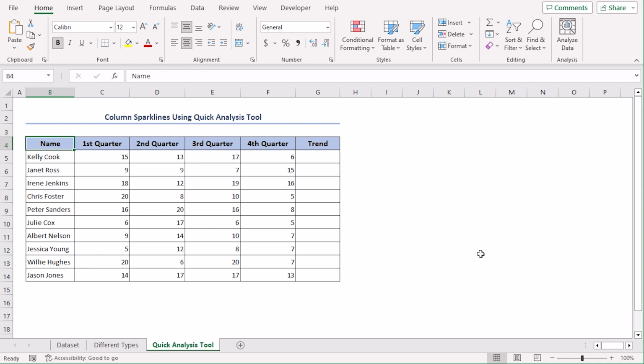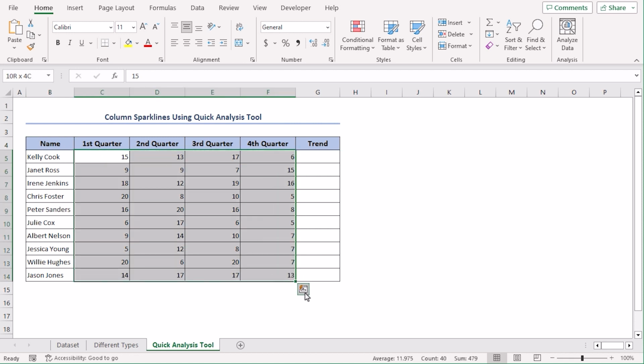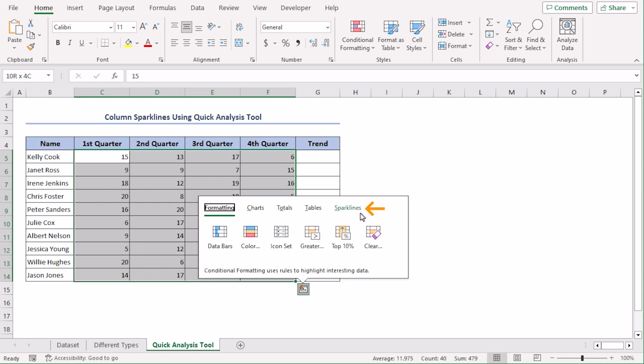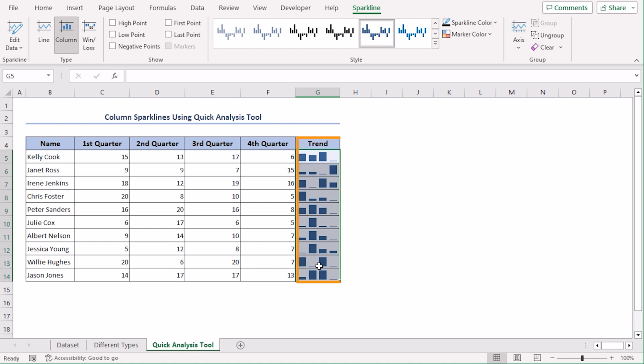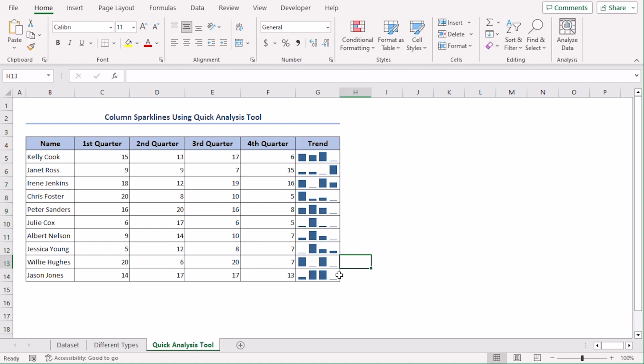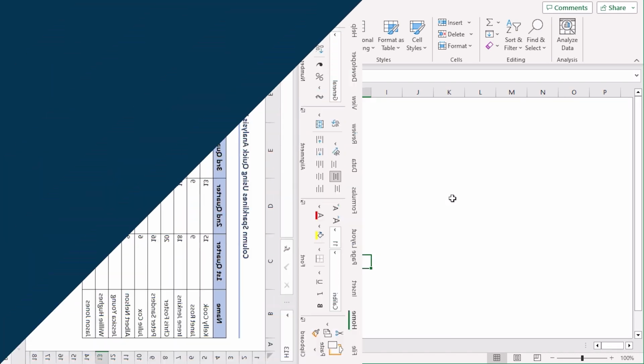In our first example, we will use Quick Analysis tool to add column Sparklines in Excel. Select C5 to F14 and we can see Quick Analysis tool at the bottom right corner. Click on it. Now here, go to Sparklines tab and click on column. And we can see that in column G, we are getting trend values based on column Sparklines.